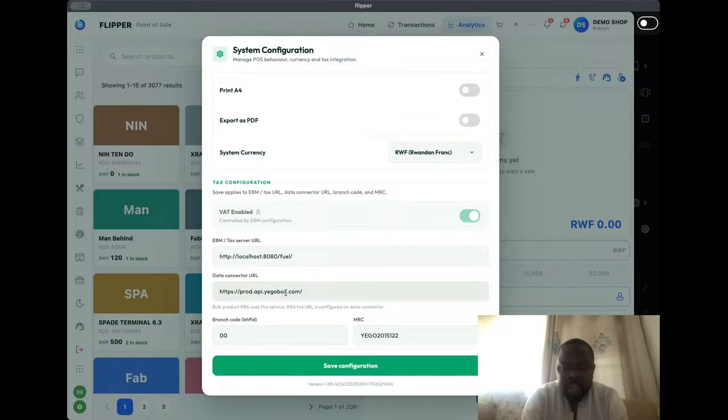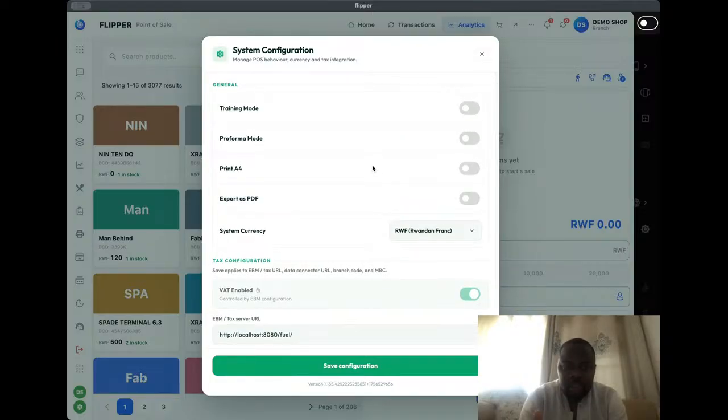So with the data connector you can analyze the data you have in Flipper with AI and other things. I will explain that aspect after. But everything is configured here, be it the EBM, the data connector, the branch code and MLC. Also, if you want to sell in training mode, you can toggle this. For example, if you want to issue a pro forma, you can also toggle this. Or if you want to print A4 instead of a rolling paper, you can toggle that.